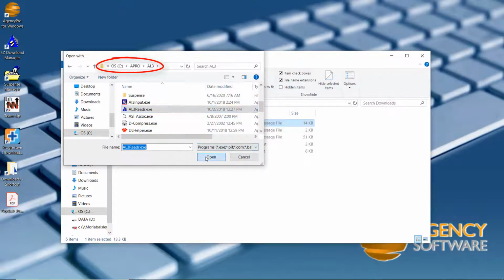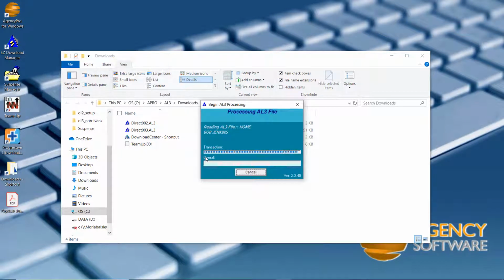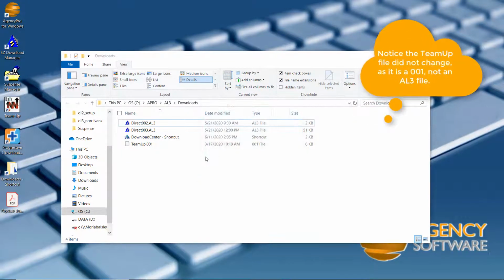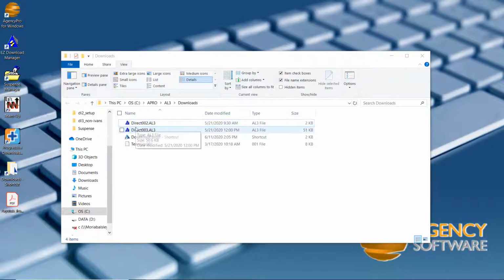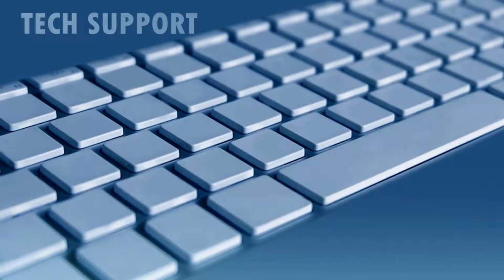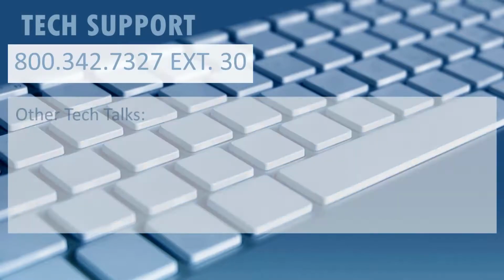This will immediately process the file, and you will see that the icons on your other AL3 files will change to a blue triangle. Now you can simply double-click these files to process these into Suspense. Don't forget to close the Suspense Manager in between.